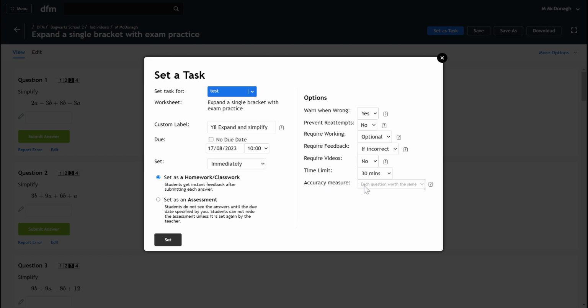Accuracy measure, you can see this is greyed out. In the case where your worksheet is made up of only exam questions, then the drop down will appear and it will give you an option to use exam marking instead. And you can use that option, which allows you to give method marks to your students as well.